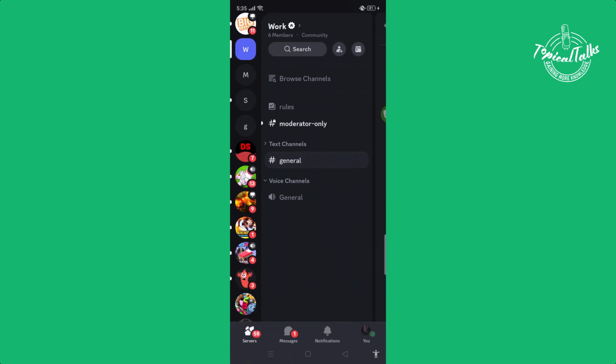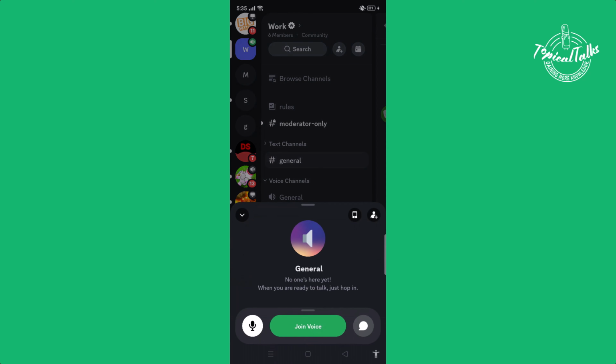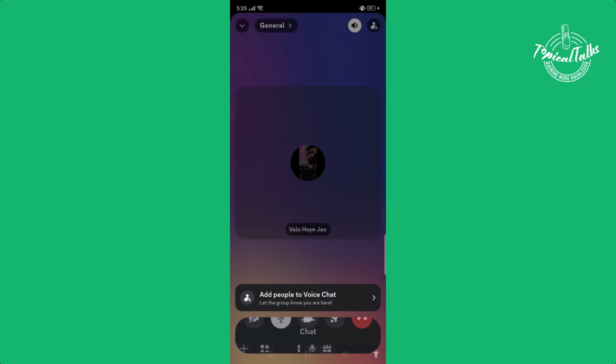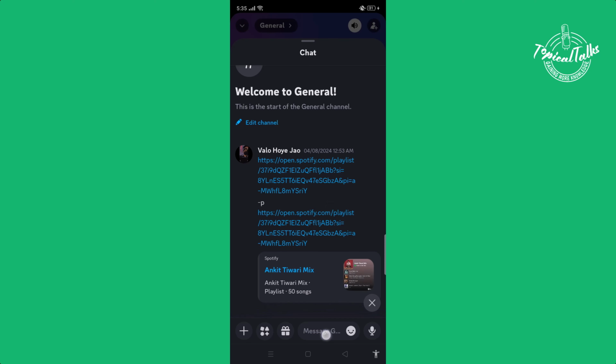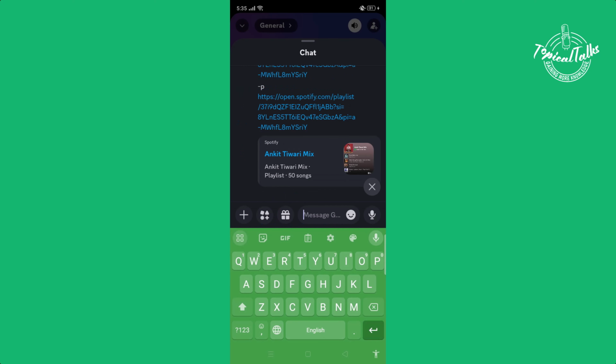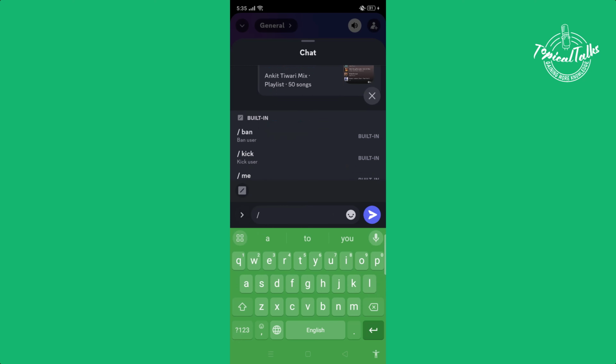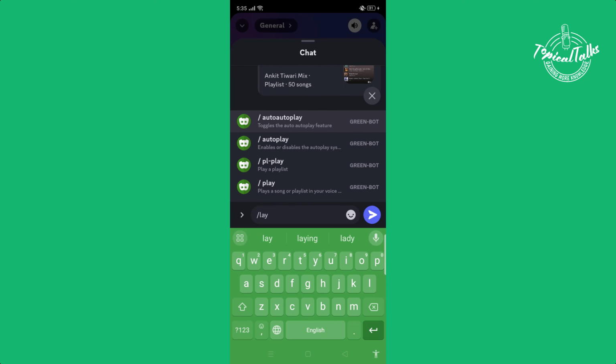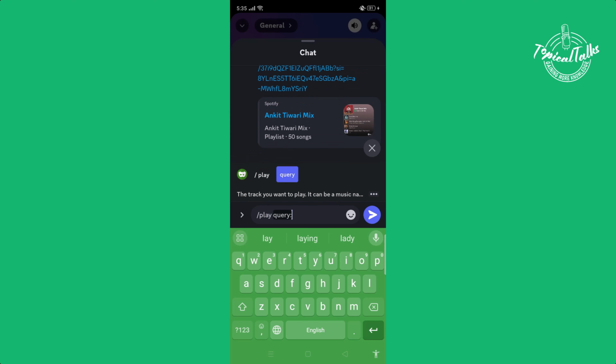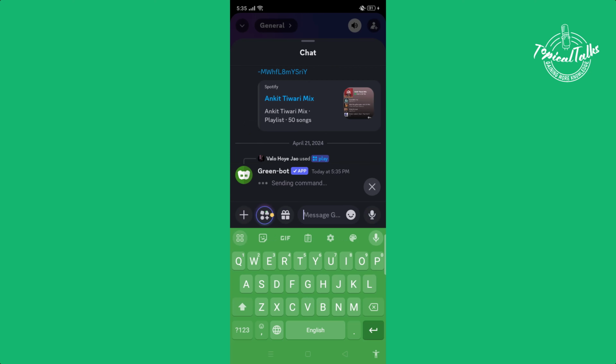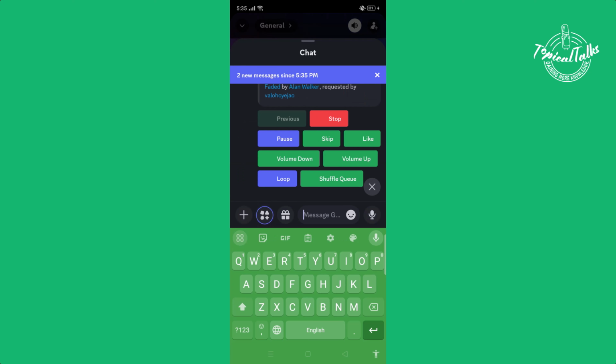and then select a voice channel, click on join voice, and then type here slash play. In this query box, select your music or type your music. And that's it.